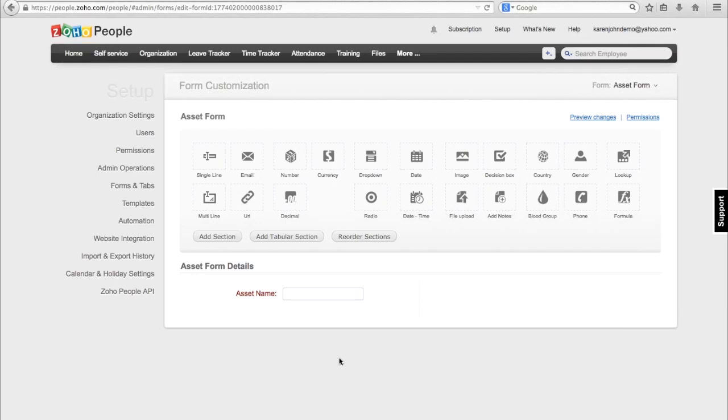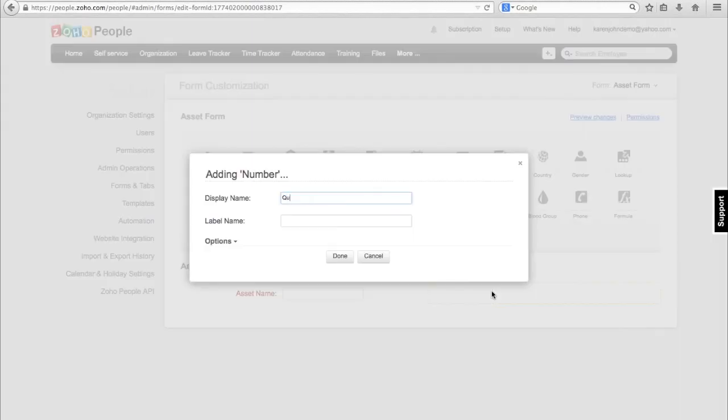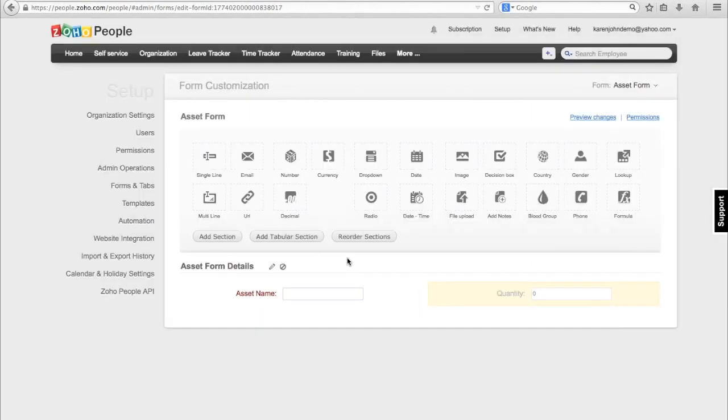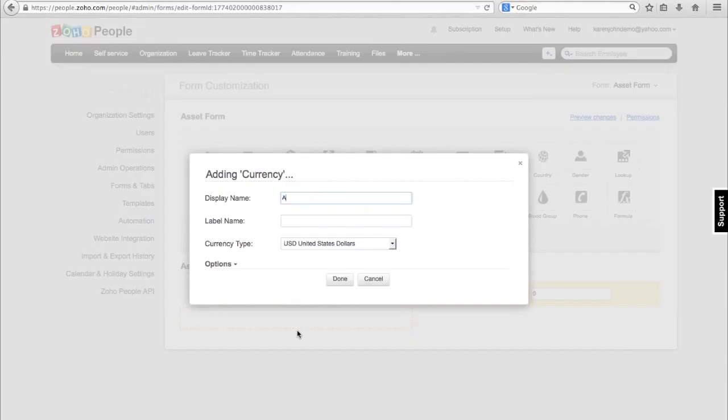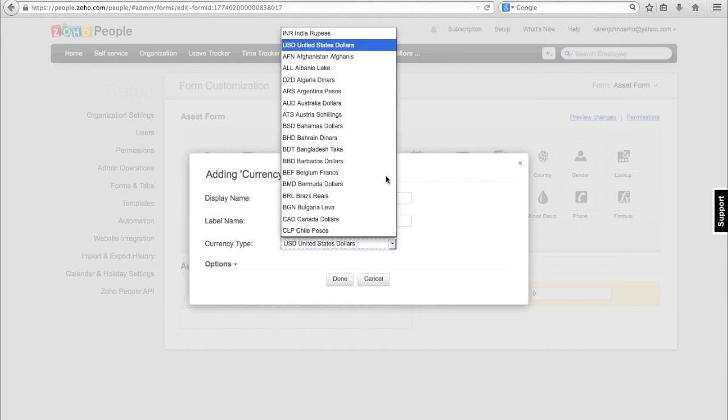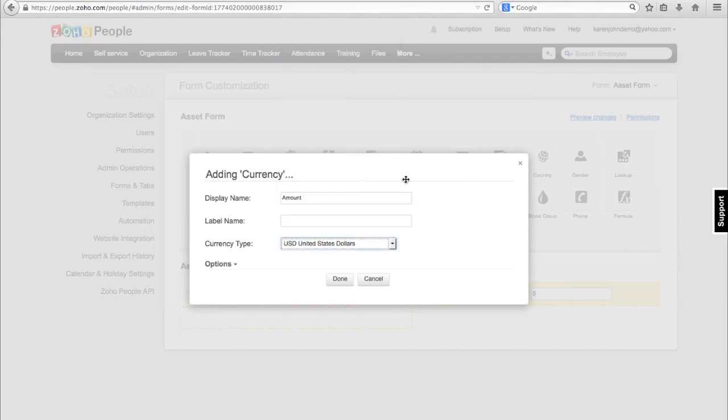Similarly, we have the email field where you can enter the email address. Then we have the number field where you can give numbers or quantities. So I drag and drop that, name it as quantity, and click on done. Also, we have the currency field, which is usually used to give the amount required in my form. So I drag and drop that again and give the name as amount. By default, the currency type will be USD, but you can always change that to your requirement, and you click on done.